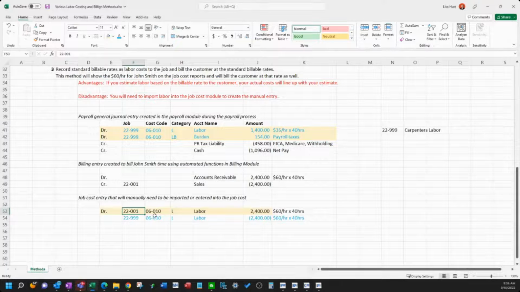The offset, you always have to have two sides. The offset will be to this internal carpenter's job. So this $2,400 is kind of like revenue because you're billing it to the real job. So it's kind of like revenue. And the costs here, what actually cost the company to pay John Smith, you made $846 on this guy on this job. So in this, at the end of the day, on this one payroll, what will be sitting in this job as a cost will actually be negative $846.